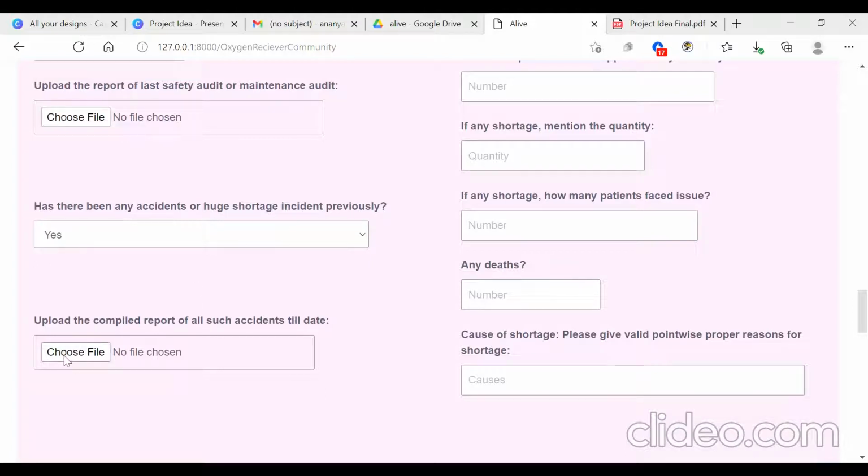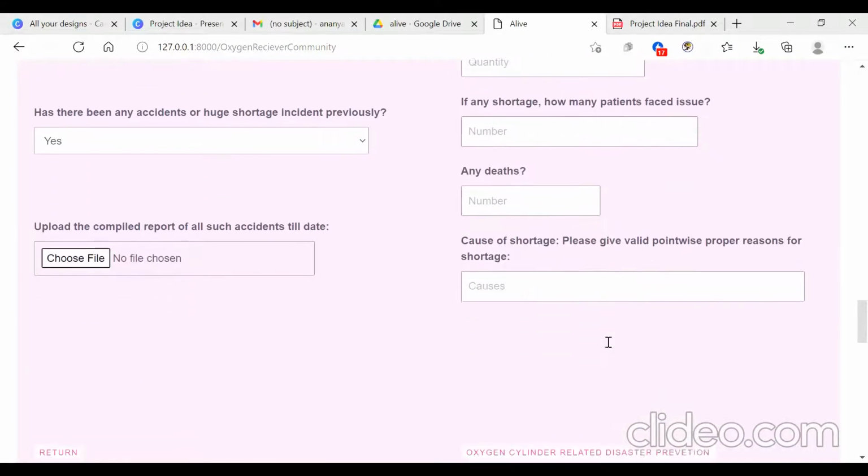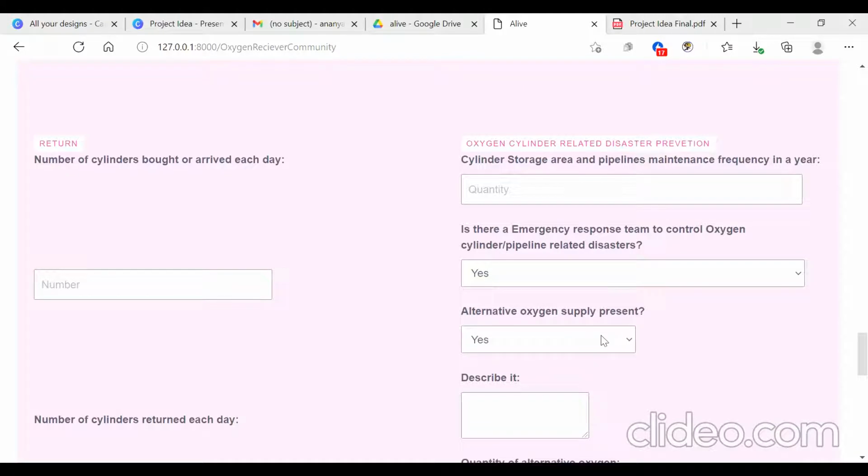They have to compile a report of all such accidents till date and put the reports. So after that, the deaths, the accidents, everything has been considered. Oxygen cylinders, oxygen cylinder related disasters. And then we have also considered another thing, a new way, like the pipelines which are used for the oxygen cylinder based oxygen supply. Pipeline maintenance is also important, cleanage of the pipelines.